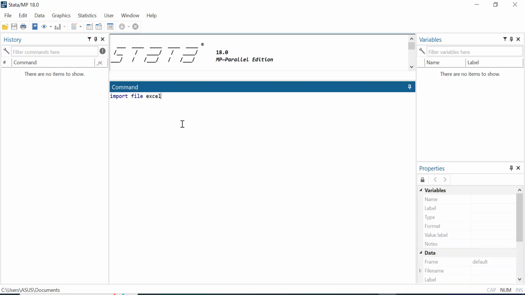Most people are afraid to use Stata because they think Stata is all about coding. Well, that's not 100% correct. In this video, I will show you how to import a Microsoft Excel file into Stata even if you have no coding experience.